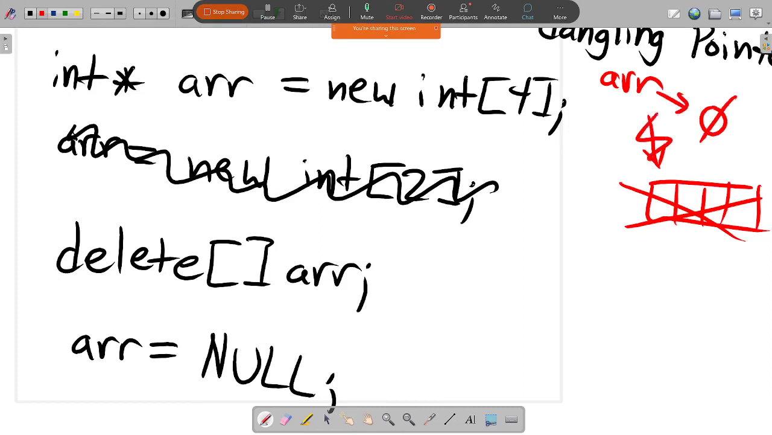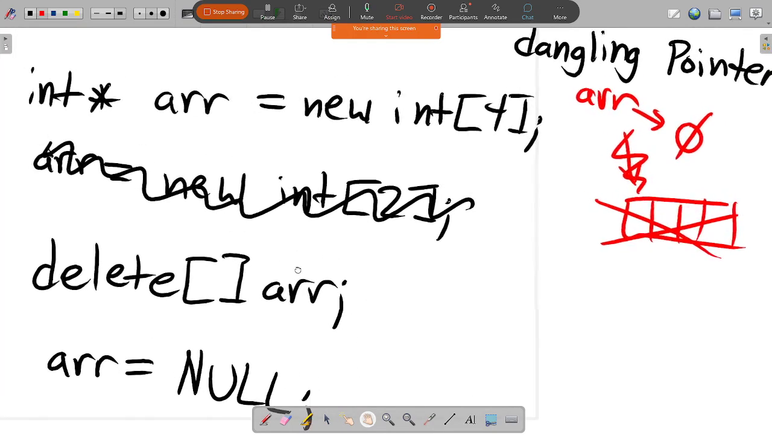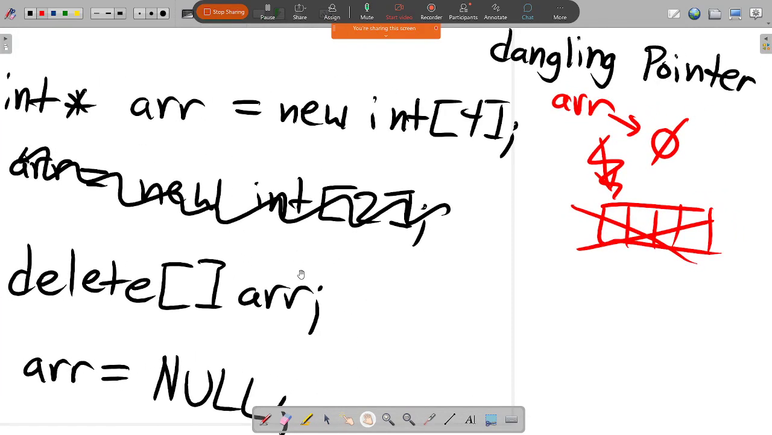You'll have it just point to the symbol null, which is just the number 0 in C++. It's just like a sentinel. You use it to mark that you don't have anything there. So that's a dangling pointer. If it shows up on the test, that's what that means.